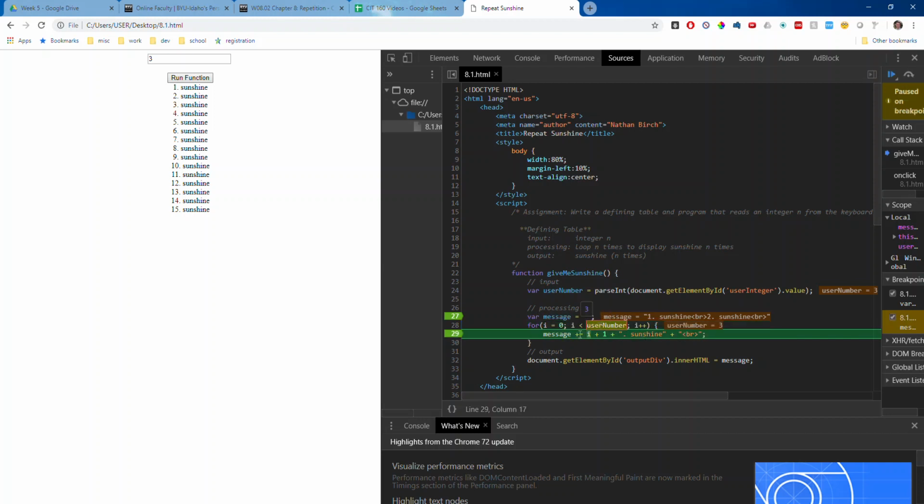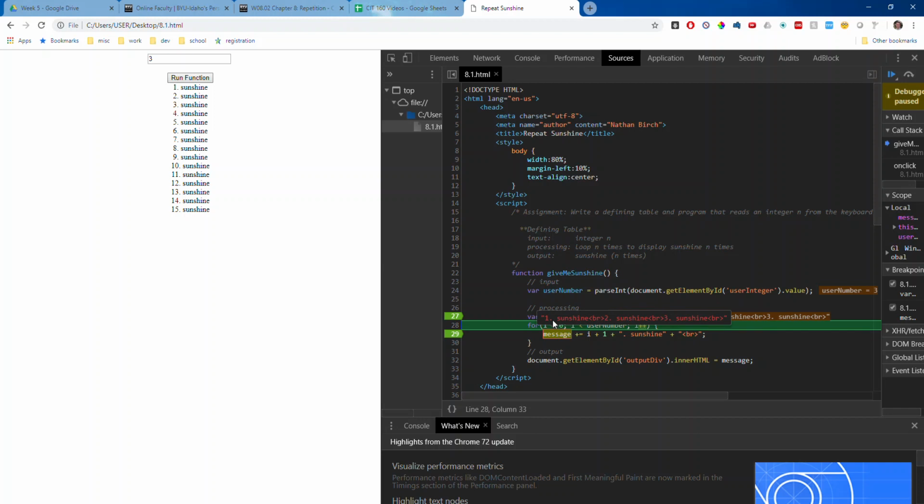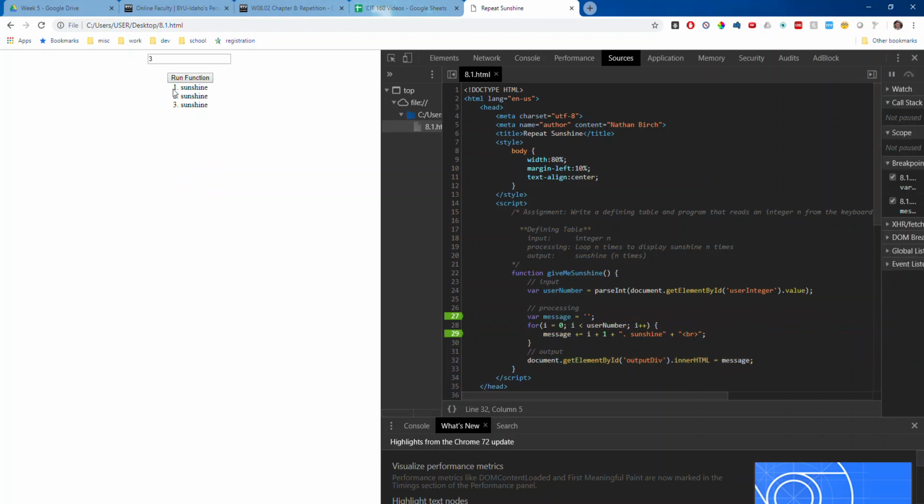Okay, and so if we go again, you can see that we have 1, 2, 3, and then i is now 2, user number is 3, and then it just got incremented one more, and so it's done. And if I let it go, you'll see it came out 3 times in one single message, which was a string, but we added some breaks in it. So yeah, that is how I did this assignment.